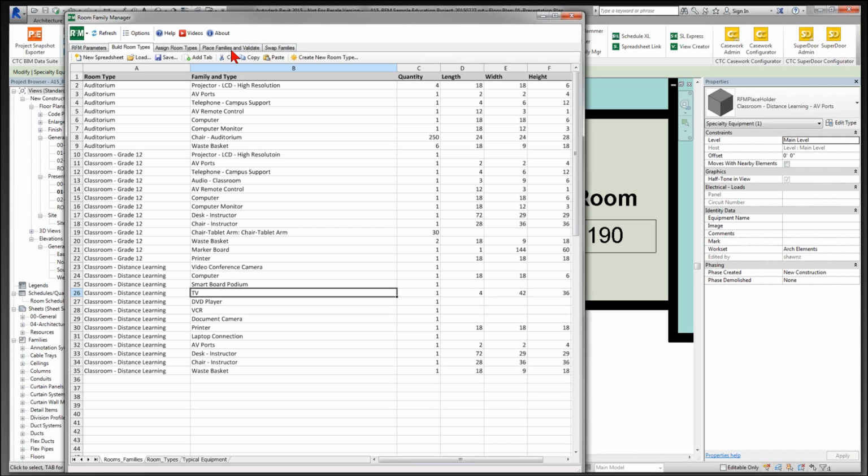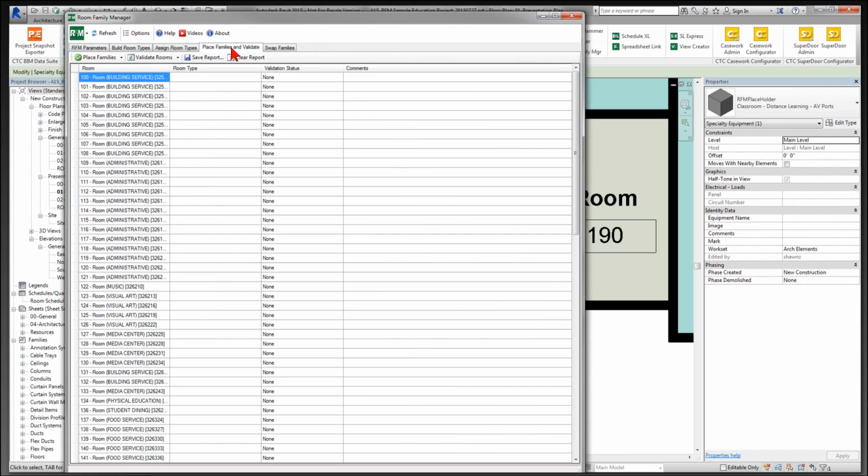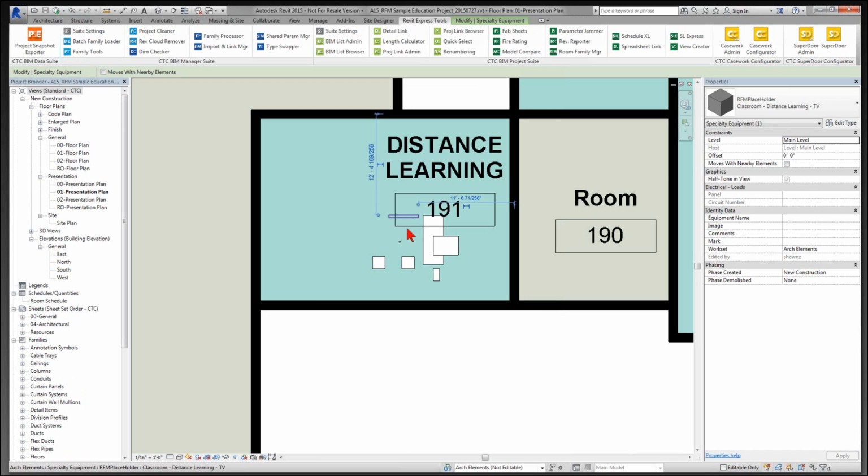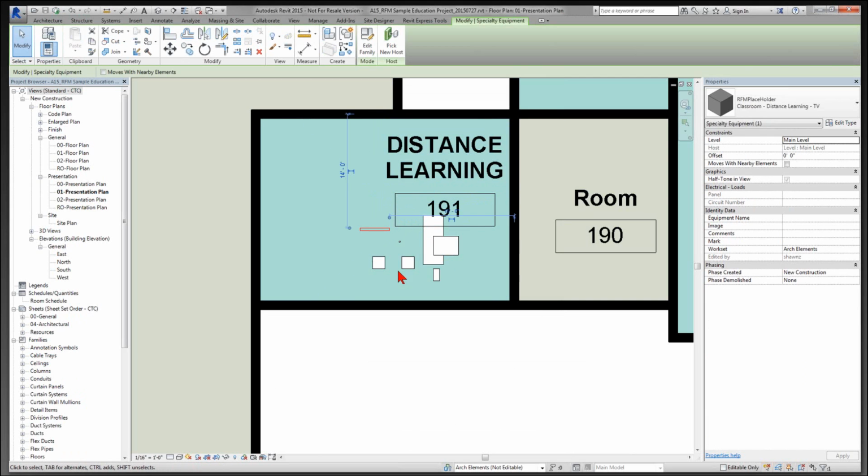So now if I was to go ahead and place and validate the content and place the families again, it's going to re-rip back through my project, and now all of a sudden, because it has physical sizes, it knows what it's supposed to do, and it placed that TV out here in the actual space. So I now have a TV placed as well. This is my classroom distance learning TV.